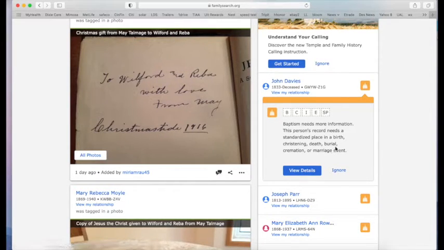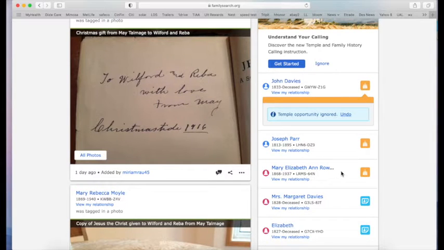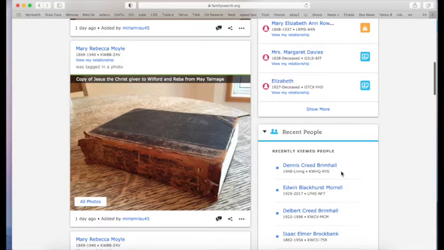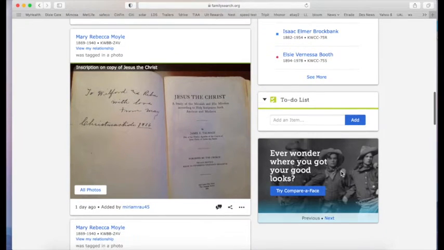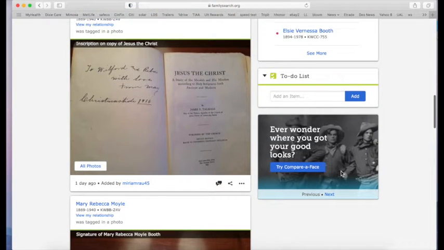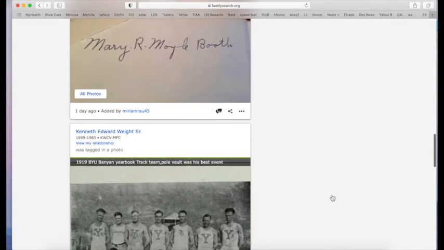But these are just little hints of places that you can go to do things and to start. And again, recent people you've viewed, and then there's some kind of fun little things down here, little activities you can do. You can look at your face and see which one of your ancestors looks like you, and that's kind of some fun things as well.